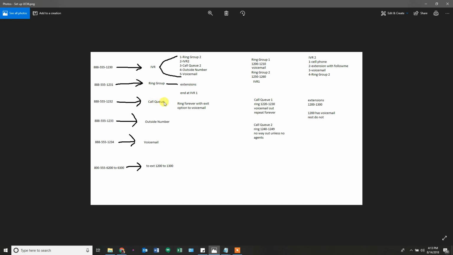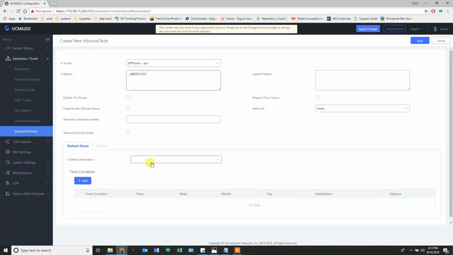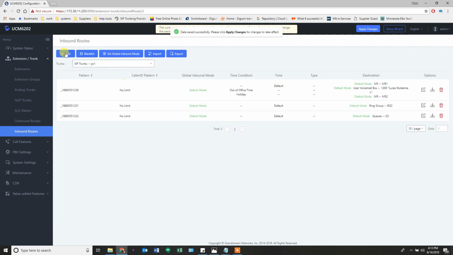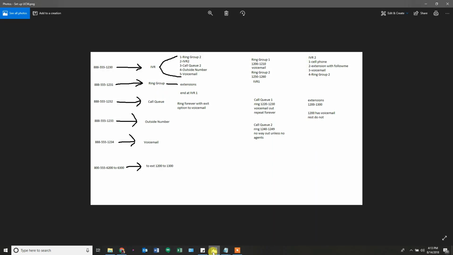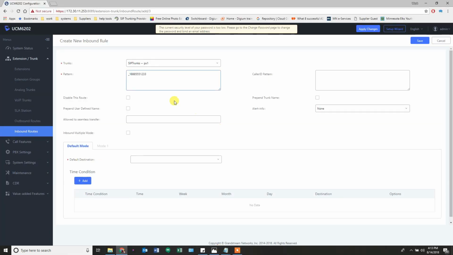This one, go back to my thing, call Q1. And each number can go to a different place. Underscore 1-888-555-1233 is going to outside number. So just going down, external number. Tell it right where it's going. The call will come in, not even do anything on the system, and immediately call out and forward to that number.